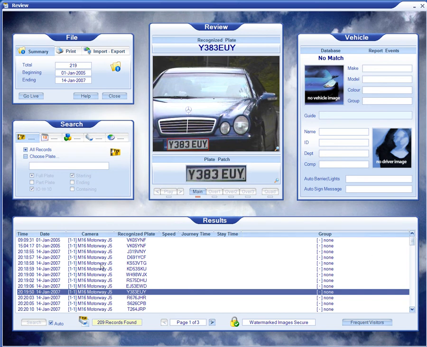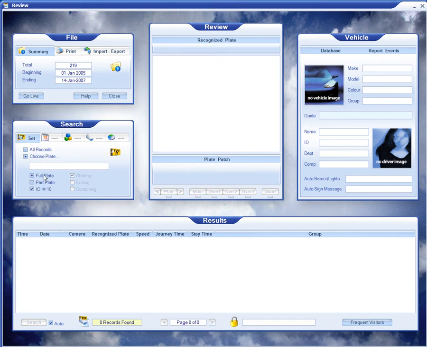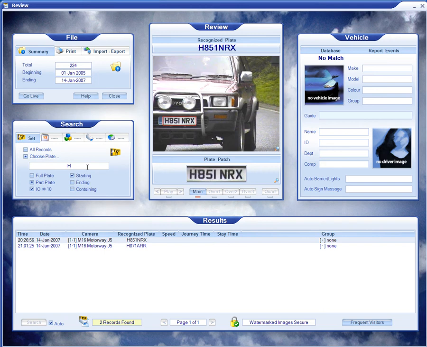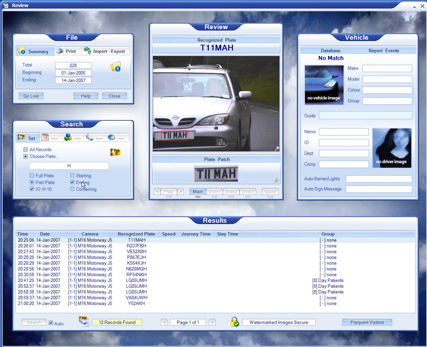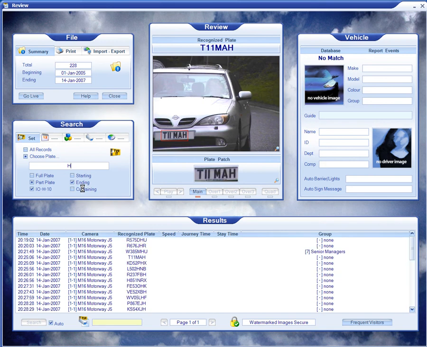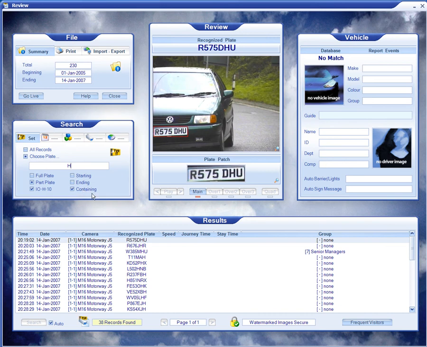Searching can be for a full plate or a part plate. So to find all vehicles beginning with H, then we just enter that information and tick this box here. For all vehicles ending with H, we tick this one here, and for all vehicles containing an H, this one here. The results are displayed at the bottom together with the number of records found.